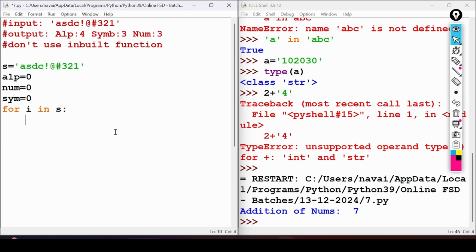So what condition will we write? Can we write if condition? If, tell me what condition we can write?